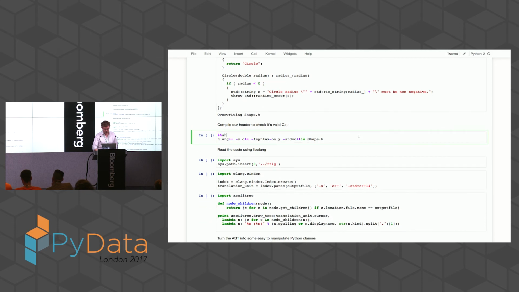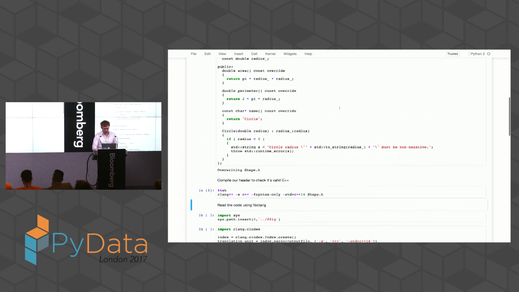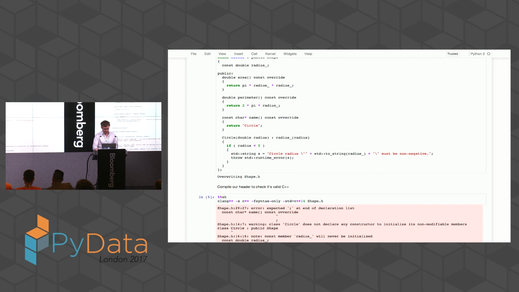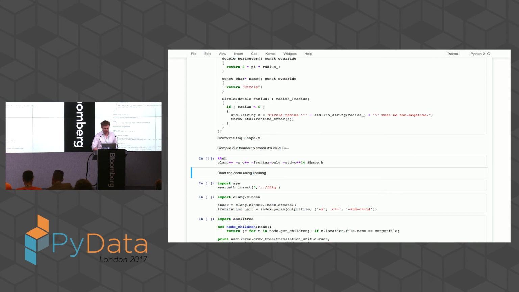And then we can invoke Clang and compile it and see if it's valid C++. And that doesn't say anything. And if we make a mistake, call it override instead, then Clang will tell us that that was wrong. Very nice, all good, it is real. It will go properly wrong at some point.